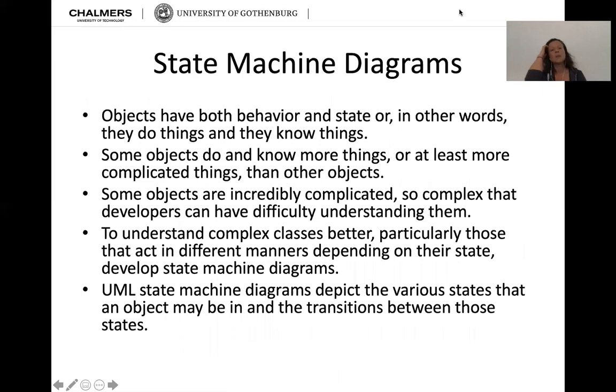The objects have both behavior and state, or in other words, they do things and they know things. They do things, behavior; they know things, state. Some objects do and know more things, or at least more complicated things than other objects. And some objects are incredibly complicated, so complex that the developers can have difficulty understanding them. To understand those complex classes better, particularly those that act in different manners depending on their state, we develop state machine diagrams. Which means if you have a lot of objects that have only passive states, this might not be worth it because they don't really matter. But if we have a little robot doing a bunch of things, that one has a ton of states, and that we definitely want to model.